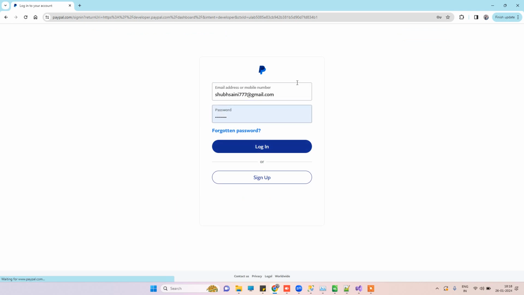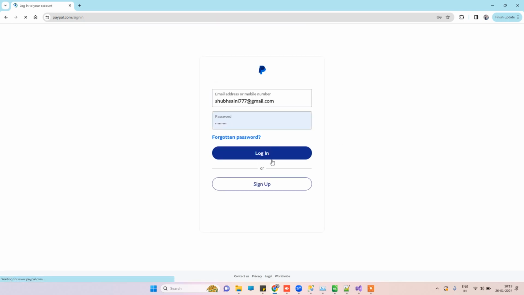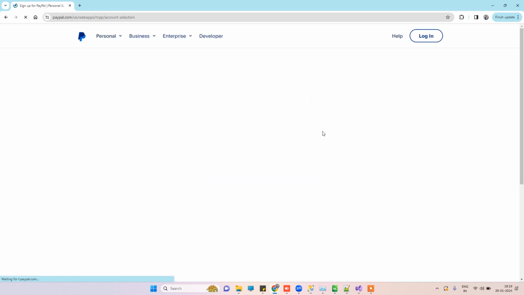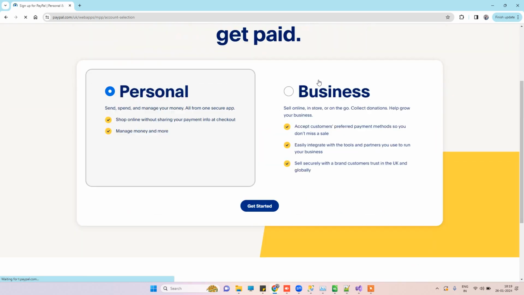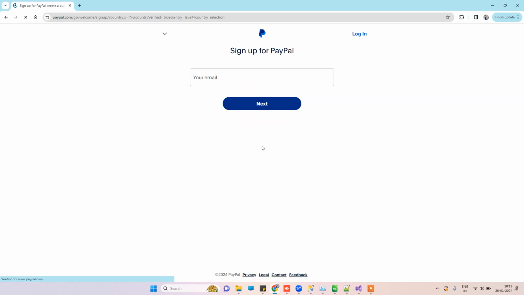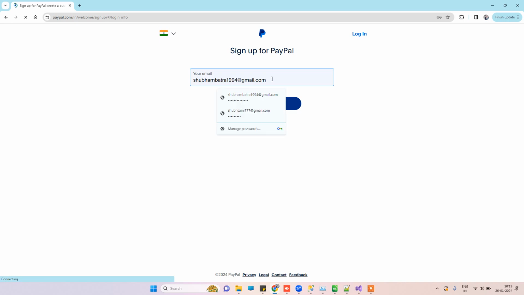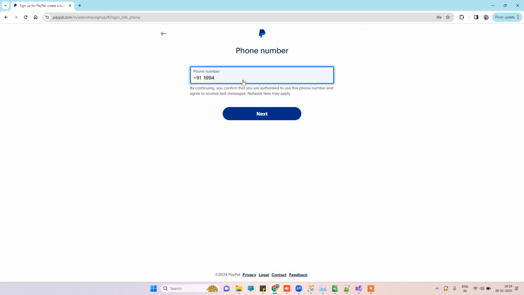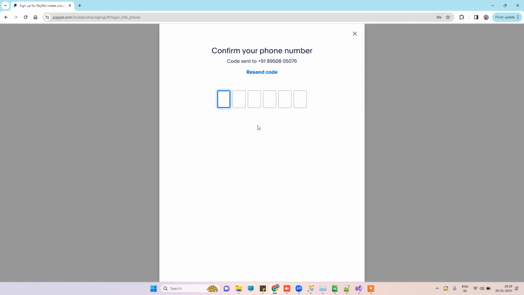I already have one account, but since I have to show you how to do this from the beginning, I will do a new sign up. So on the screen you have to click on get started and you have to select the region where you are located. So you will select that and then you will need the email. Okay, so we will say the email and next. So here we can give the contact number and click on next again. So then it will request for the OTP.